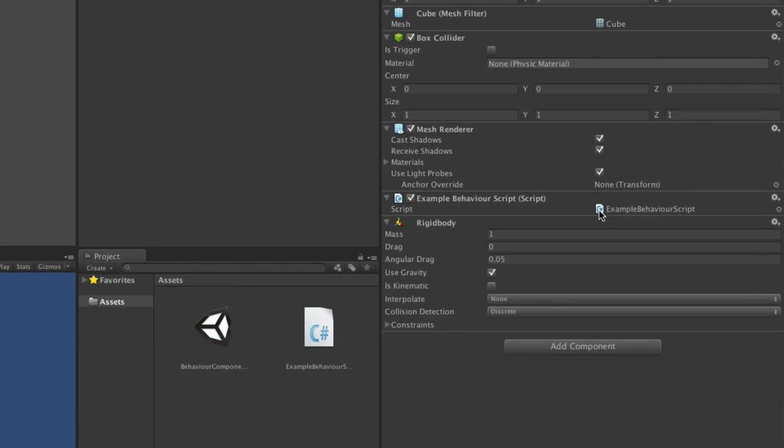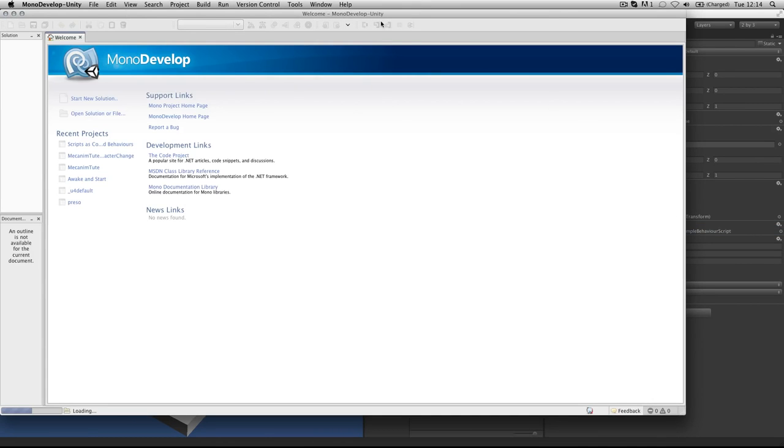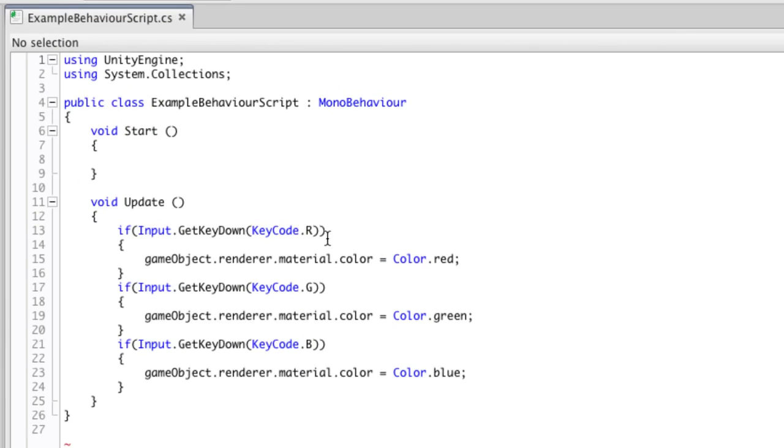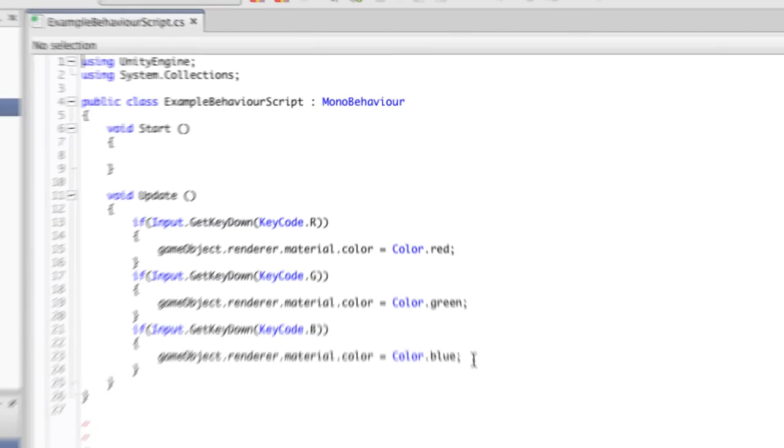We also have added an example script. This behavior script has code in it which changes the color of the cube by affecting the color value of the default material attached to that object. When we press the R key on the keyboard, the color gets changed to red. When we press G, the color gets changed to green. And when we press B, it gets changed to blue.